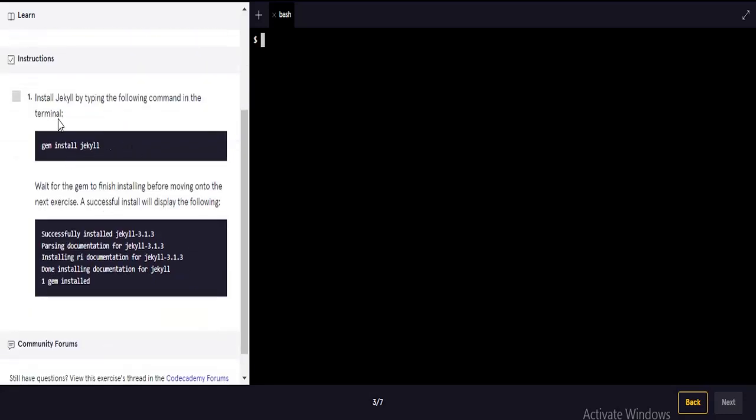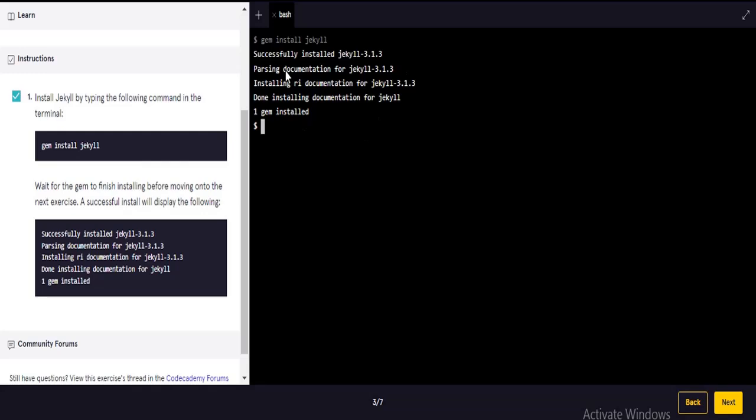First, we need to follow the instructions. On your local computer, open your command prompt or terminal, and give this command to install the Jekyll tool: gem install jekyll. Then just press Enter, and it will take some time to finish installing before moving on to the next exercise.